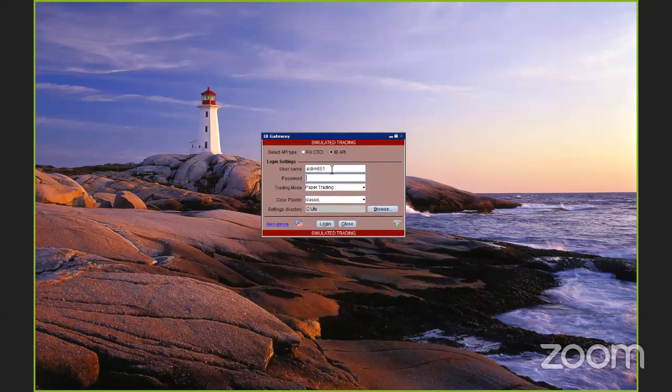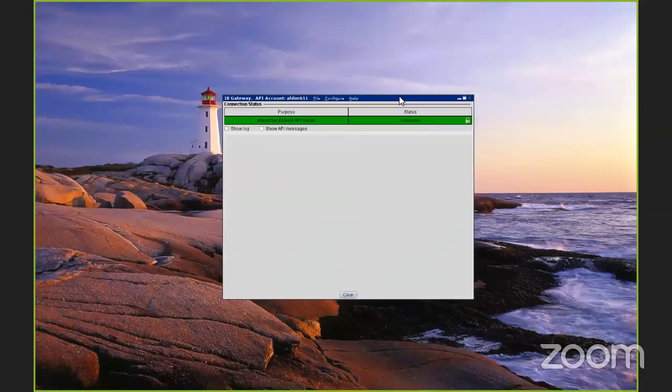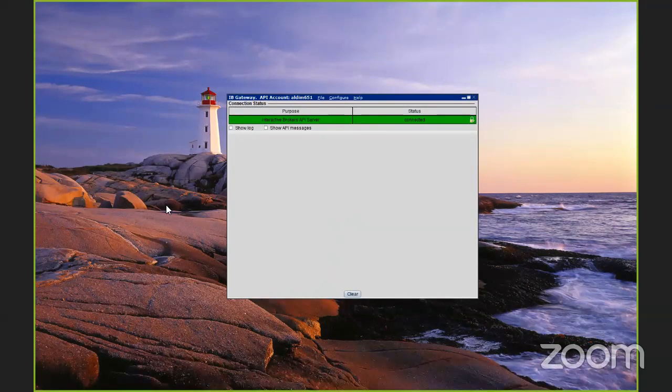Let me just put my password. Okay. So you just essentially log in, and it's going to warn me that it is a paper trading account we're doing. So this is just going to be running on the computer.